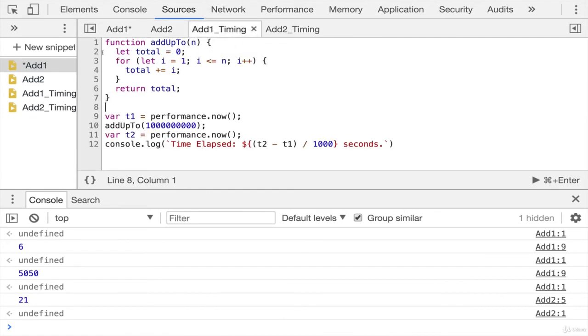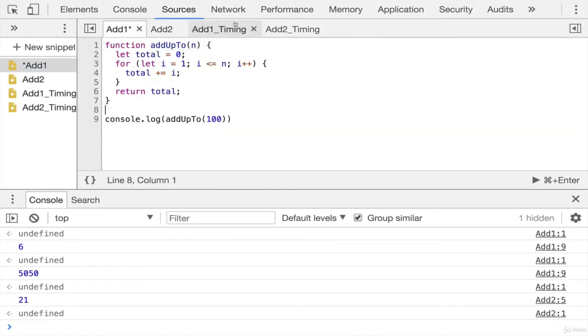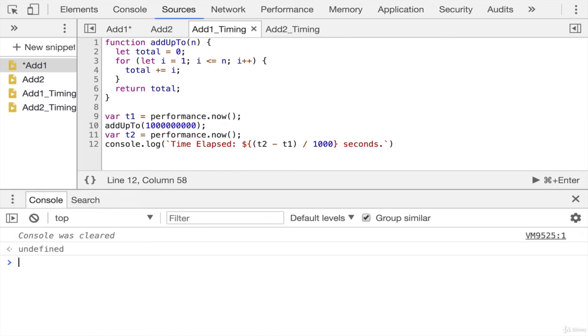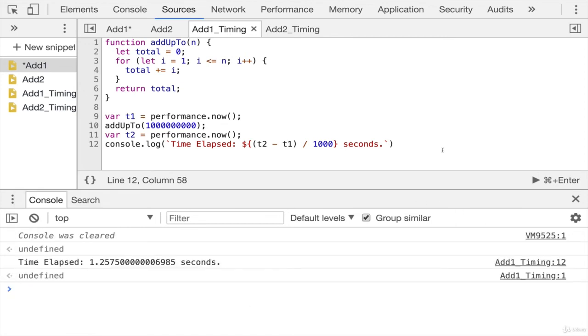Same thing. So add up to, our same one from before. And we're calling it with 1 billion. And we're going to print out how long elapsed. Let me clear my console first. And I'm going to execute it. There we go. 1.2575 and so on seconds.